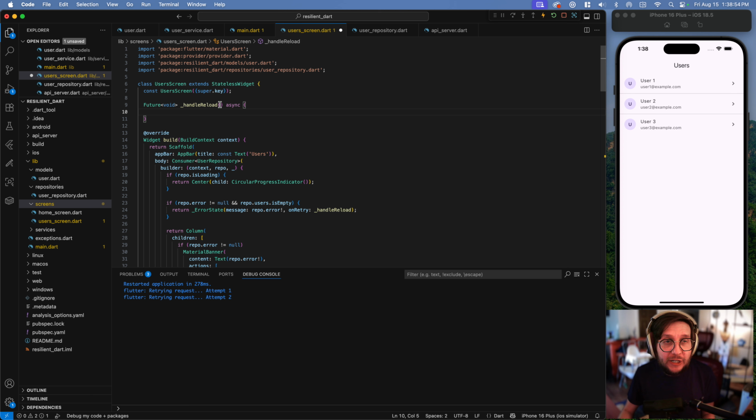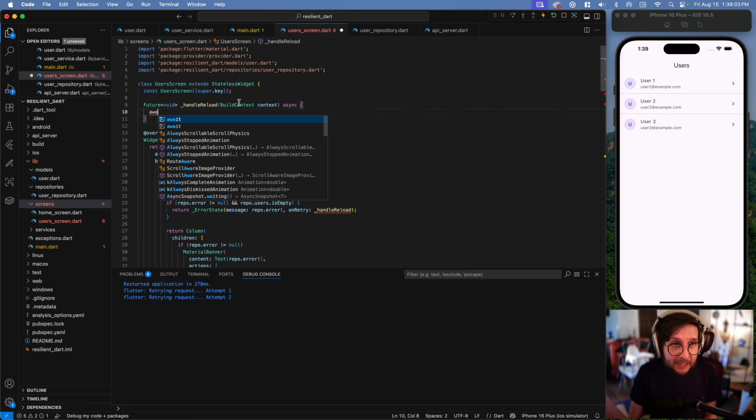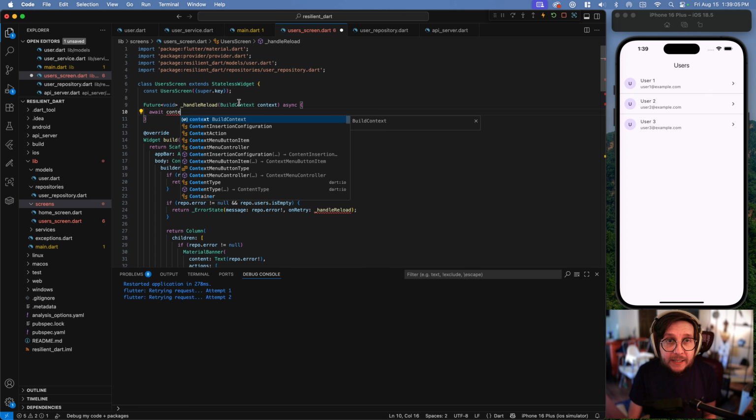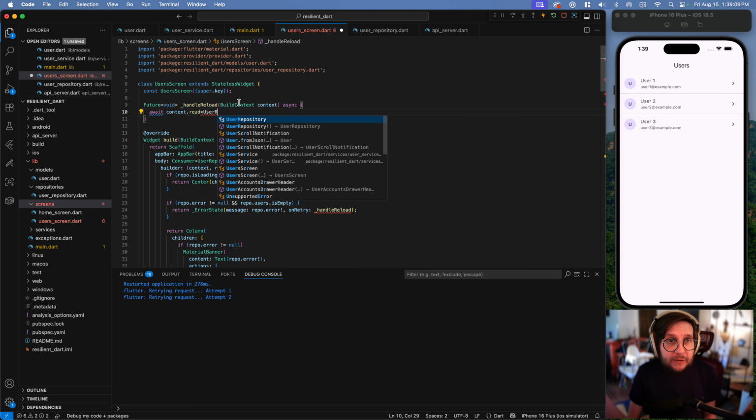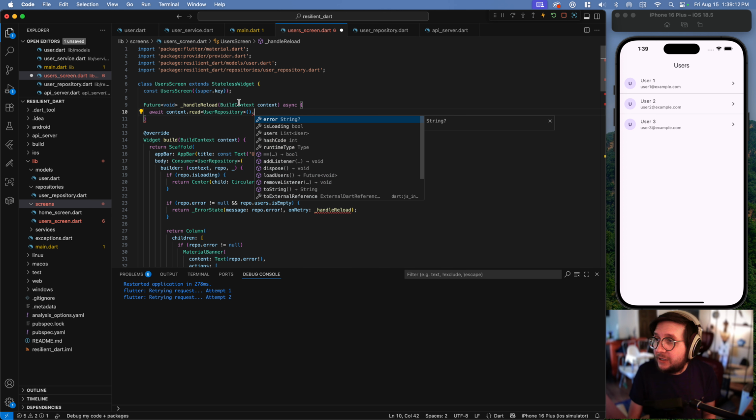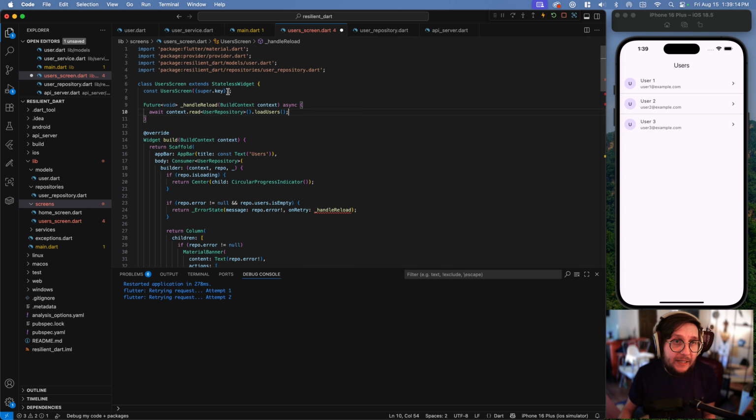I realize that because of the way provider works, we need access to the build context here. So I'm just going to have that pass in. And we'll have to make some updates later. But basically in here, we're going to await context.read, and what we want to be reading is our user repository. And we want to just call the load users again.